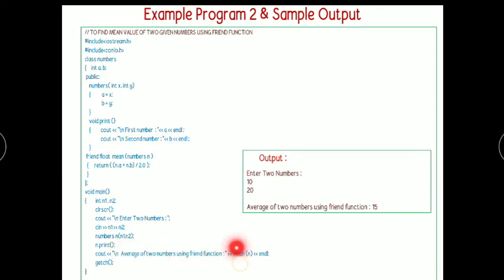Then we have used the message "Average of two numbers using friend function". This message will be displayed. Then after that we are calling the friend function. We directly access this friend function using the name. So mean of n. This will call this function where the object n's first number a is added with the second member b, and then the value will be divided by 2. So we'll get the mean value.